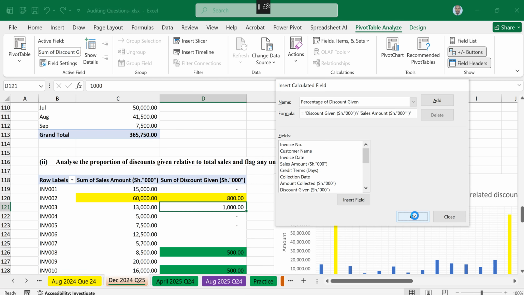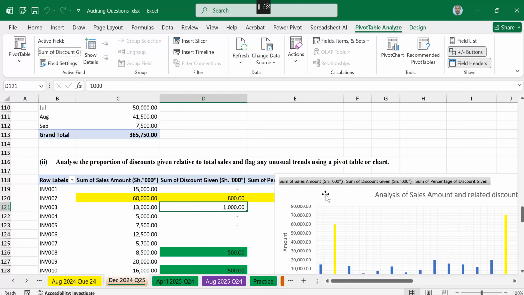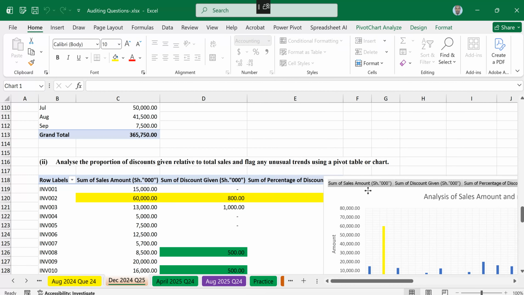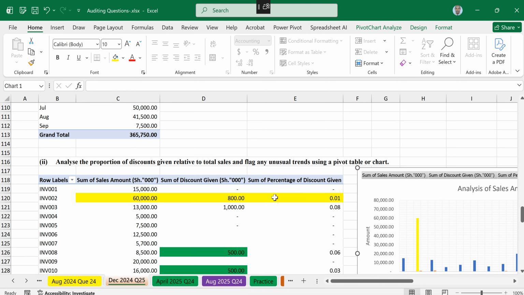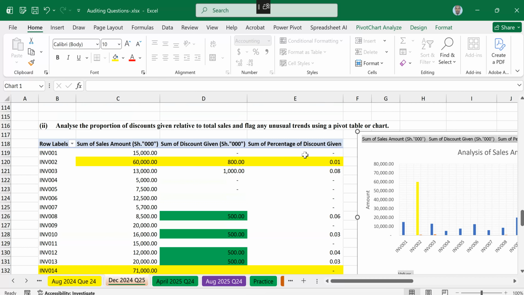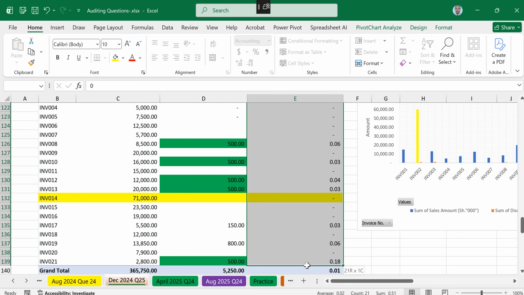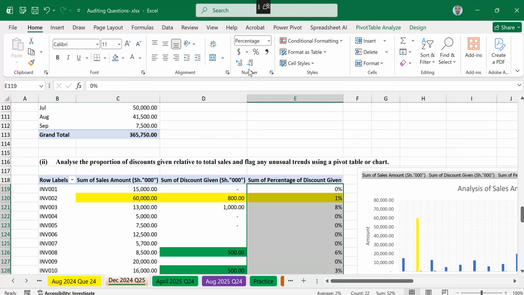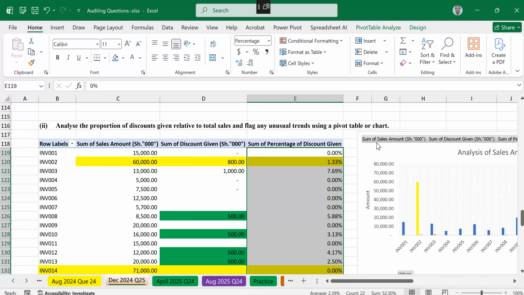If you do that, you will see that there's a new field that has been added for percentages. Now convert these to percent, then 2 decimal places for that percent, and that completes the analysis of the question that was given.